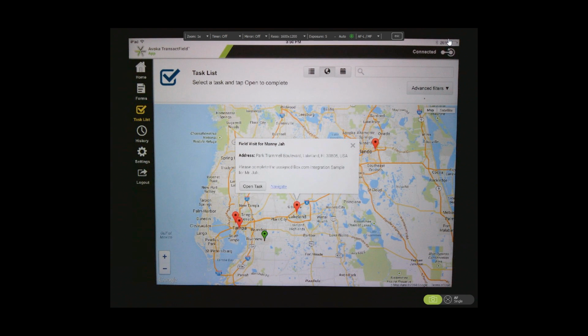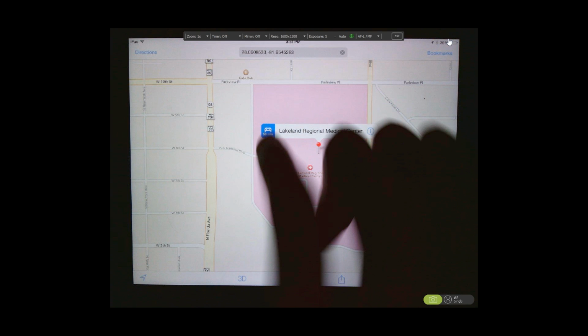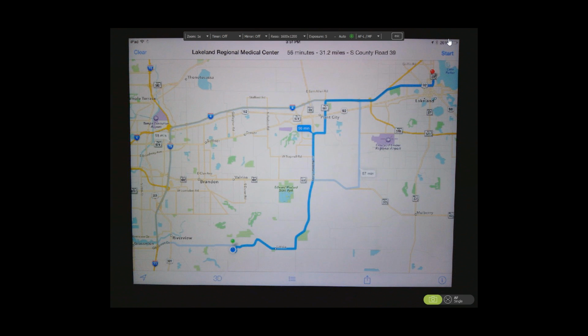Because this task has geolocation capabilities and the tablet device has those capabilities as well, I can click Navigate. And if I click Navigate, it's going to launch into my native mapping capability on my tablet device. So if I've got to visit Lakeland Regional Medical Center, I can click and drive there. Again, it's a neat feature that just leverages some of the things that we've done in Transaction Manager and some of our traditional portals.